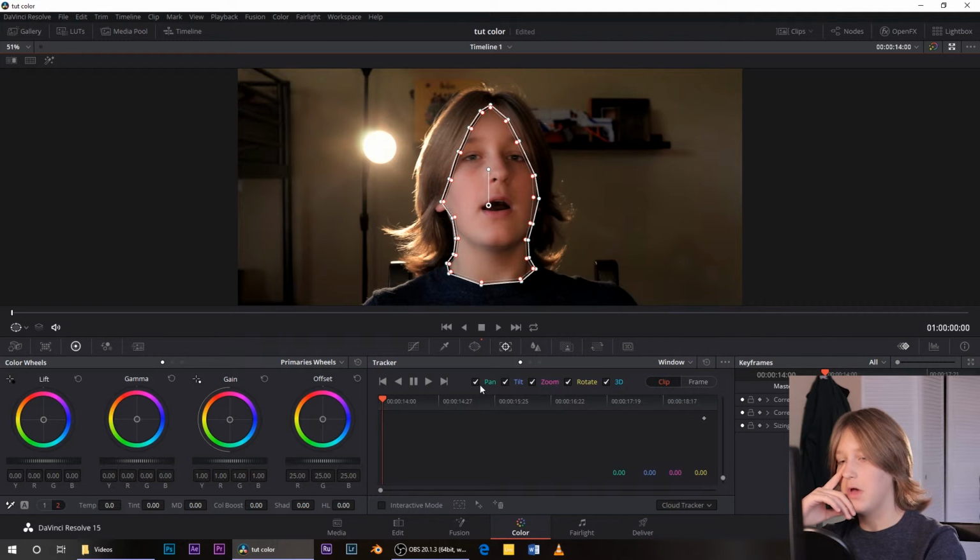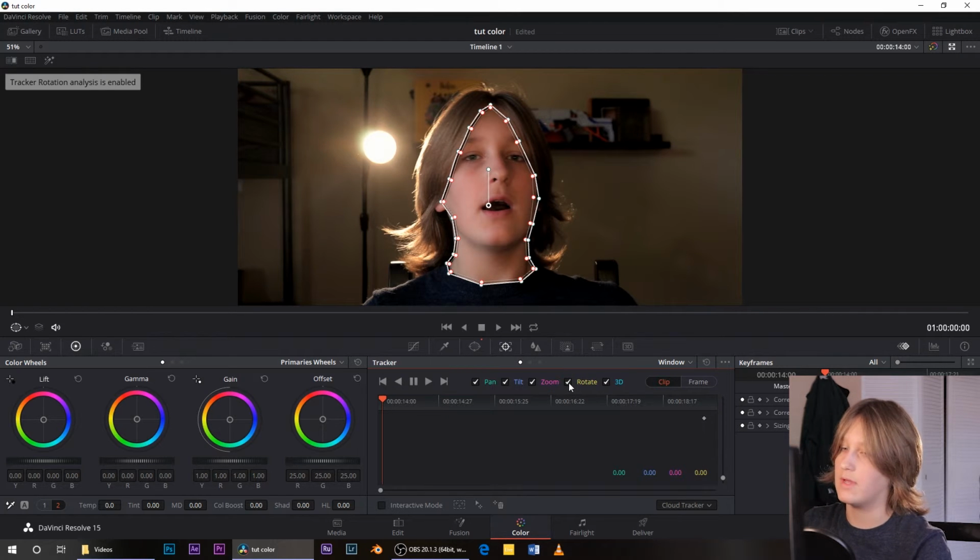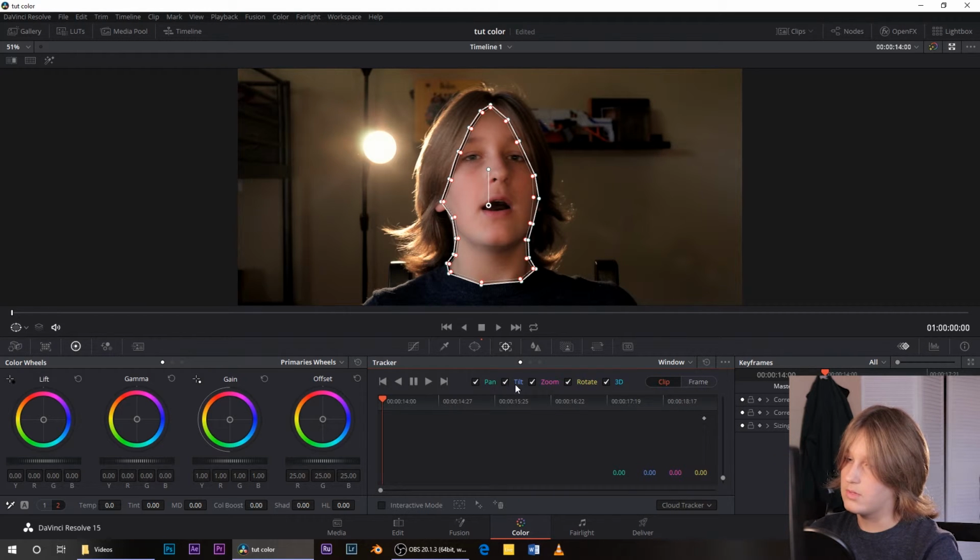So just come over here. If your object, whatever, is not rotating, you don't have to have rotate on. If it's not tilting, if it's just a static object, really, you can have most of these off, but just see what best fits your footage. Alright, now we're going to hit track forward.